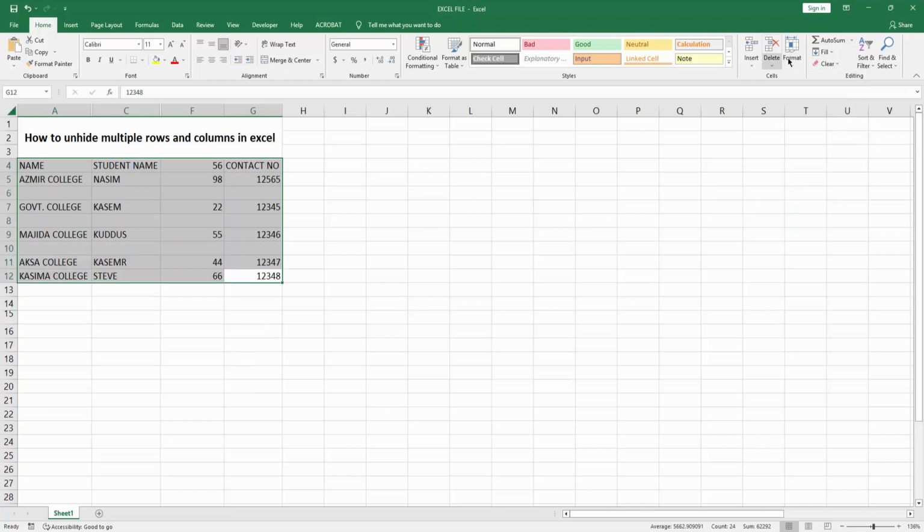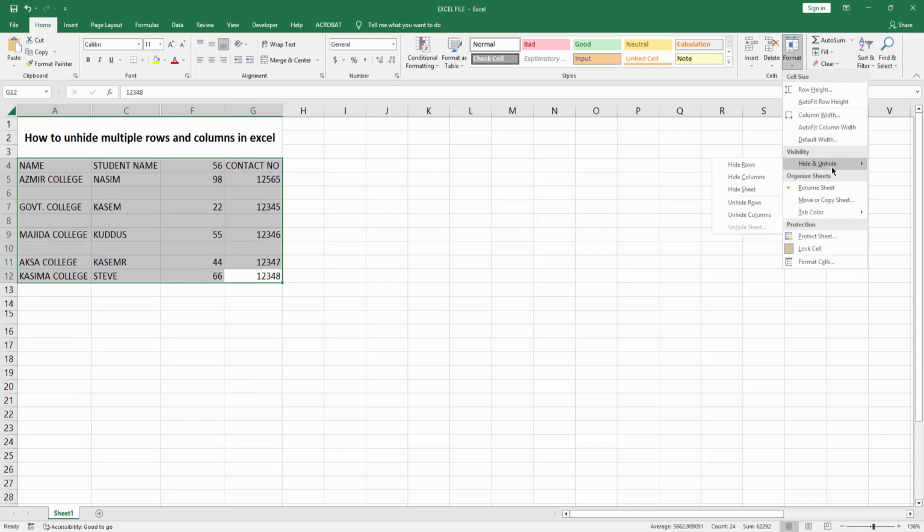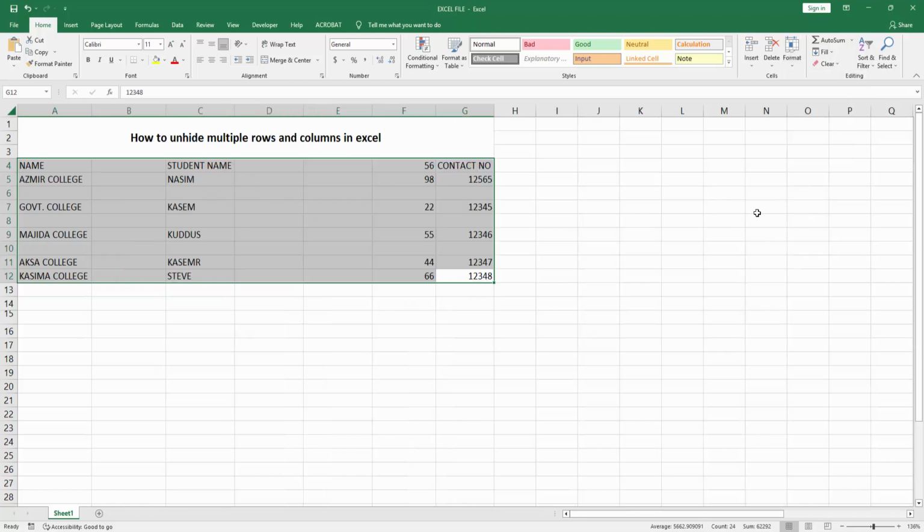Again go to the Format menu, then again go to Visibility, Hide and Unhide. Now I unhide columns. Now you can see I unhide multiple rows and columns in Excel very easily.